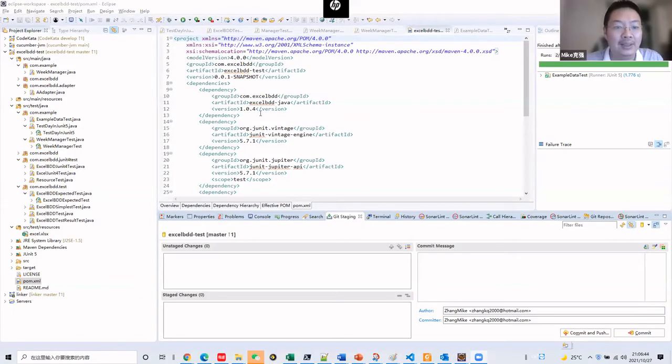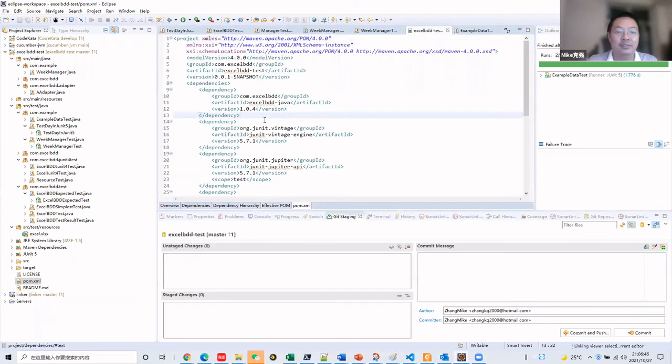Thanks. Okay, so let me show my screen. I want to show how to use this tool. At the beginning, obviously we need to import this tool. This is the Maven POM file. You can see here it's a quite simple dependency, com.excelbdd. This is the first step. The second step, we just use it directly. Let me show this example.